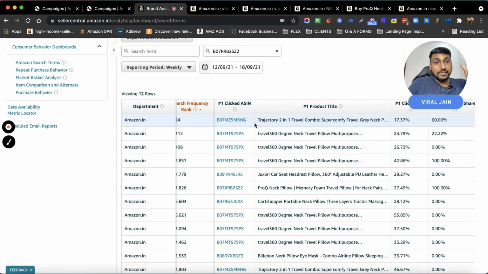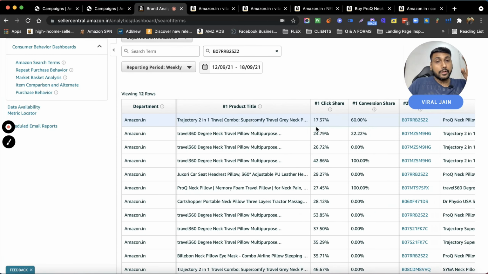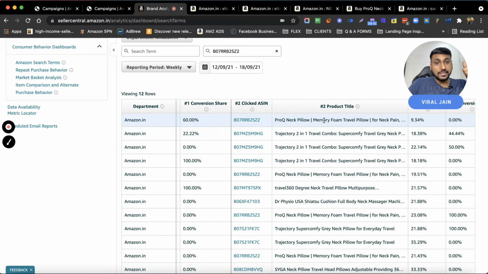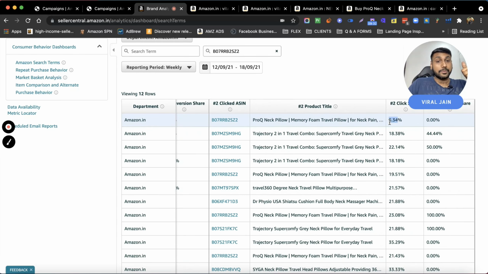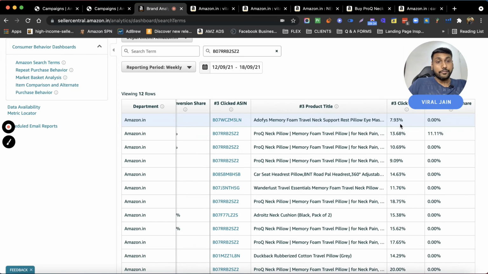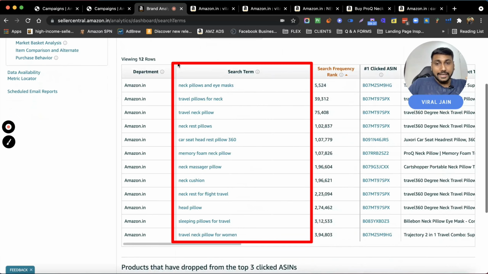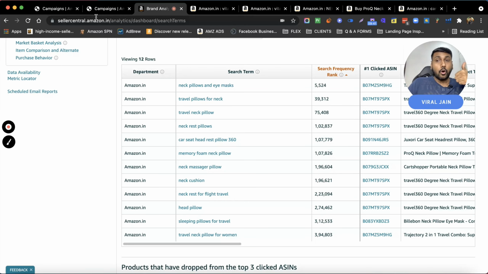Neck pillows for eye mask. You can see the highest converting product is this, which is 17% clicks. Then is this, which is 9.34%. Then is head office. So what I will do is copy the entire list of these keywords and create 3 campaigns, which are broad, phrase, and exact.